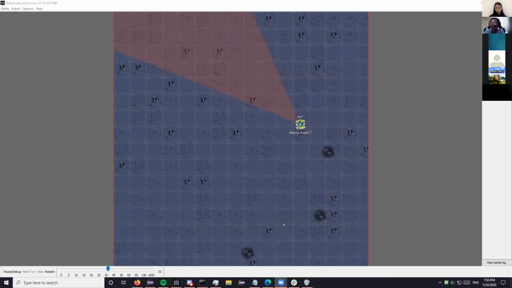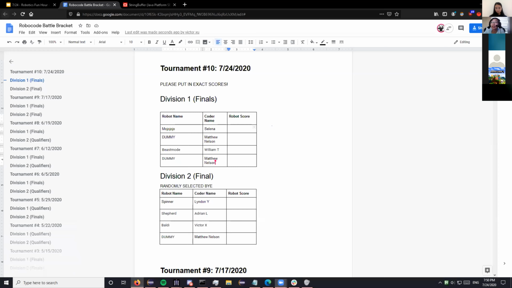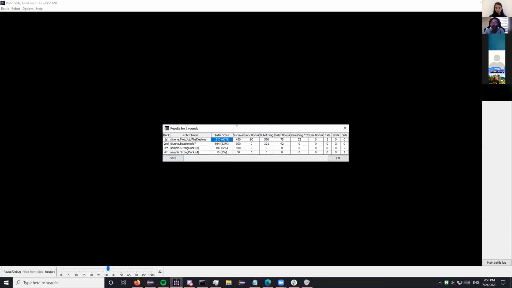Beast Mode actually, however, does get destroyed once again, leaving Mojo Jojo the Destroyer the winner of this Division 1, with 1,210 points. Yeah. Can you fill that in, Victor? Thank you. Mojo Jojo in first place with 1,210 points. Beast Mode in second place with 664 points. And then one Sitting Duck got 100 points. The other Sitting Duck got 50 points.